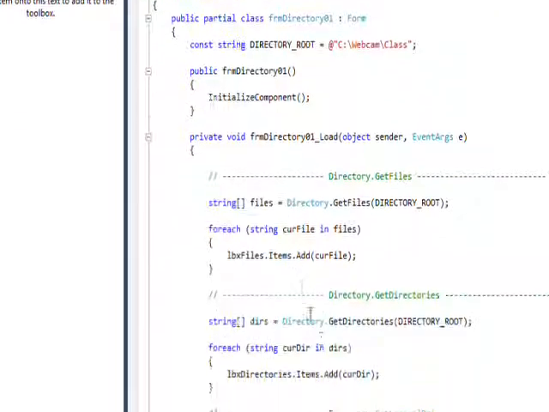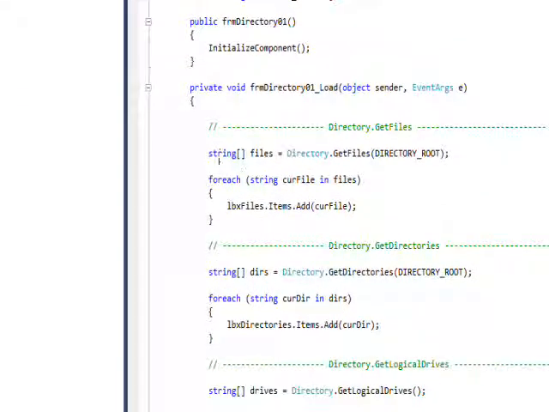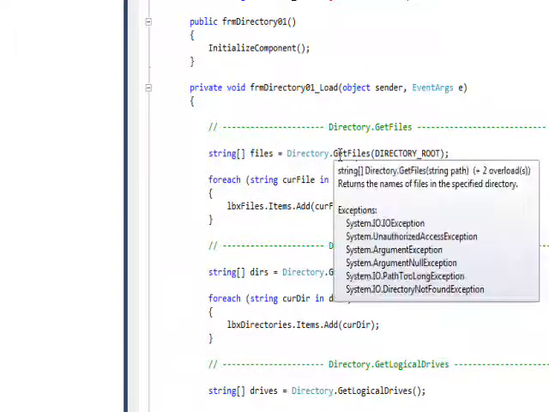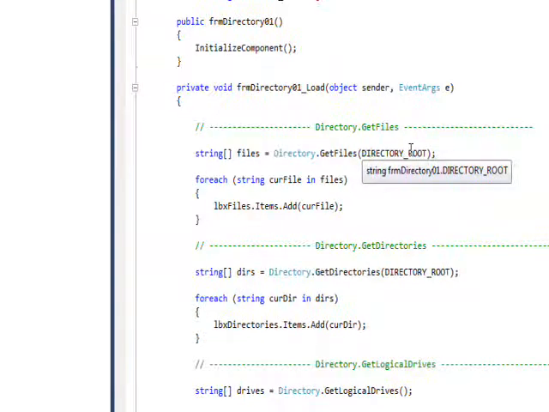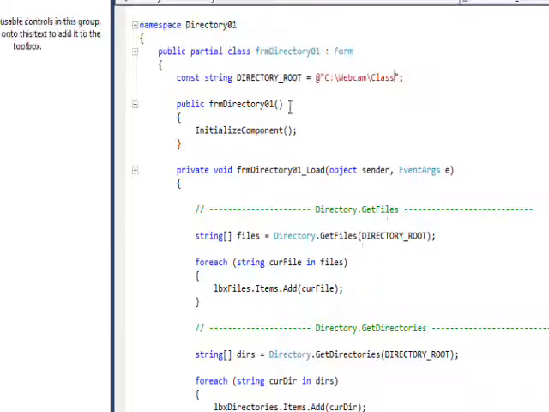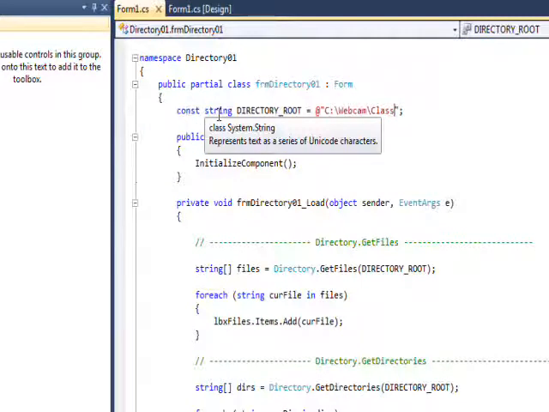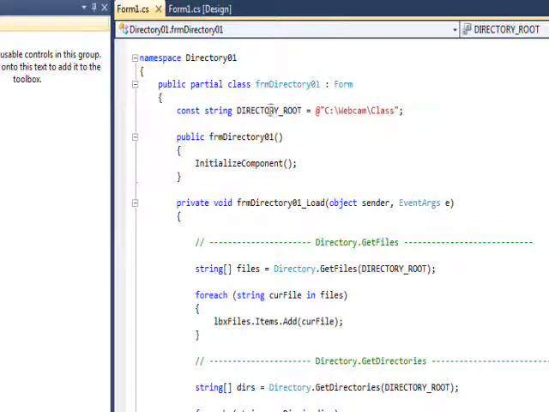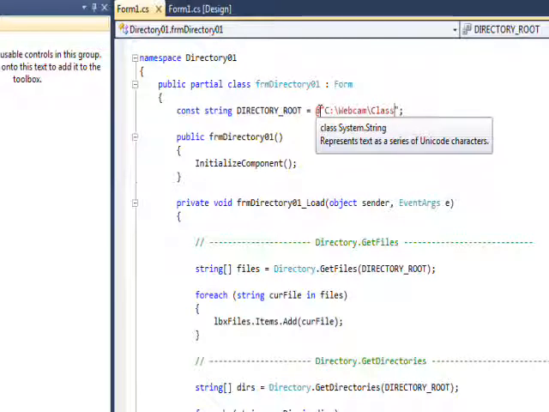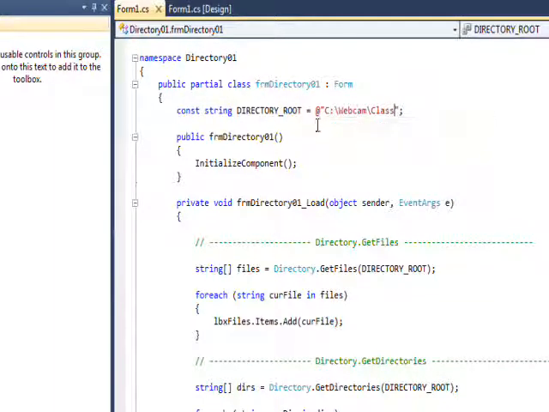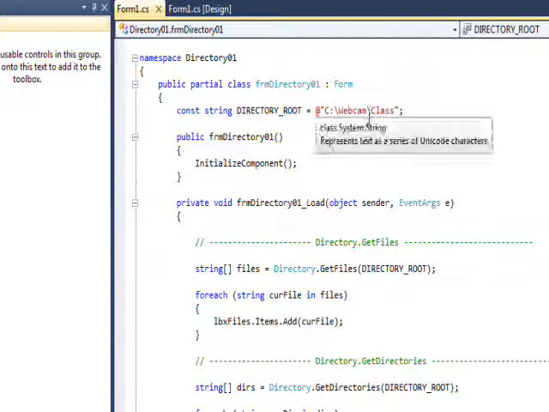If we look at the code, the calls are fairly straightforward. We have a string array named files, and we call Directory.GetFiles. The directory I'm passing it is a string constant, with the format const string DIRECTORY_ROOT, which I like to capitalize to show that string constants can't be changed within the program. Then I have an @ sign, which allows me to use the backslashes, since it doesn't take them as escape characters. And then the quotes around the string, of course.